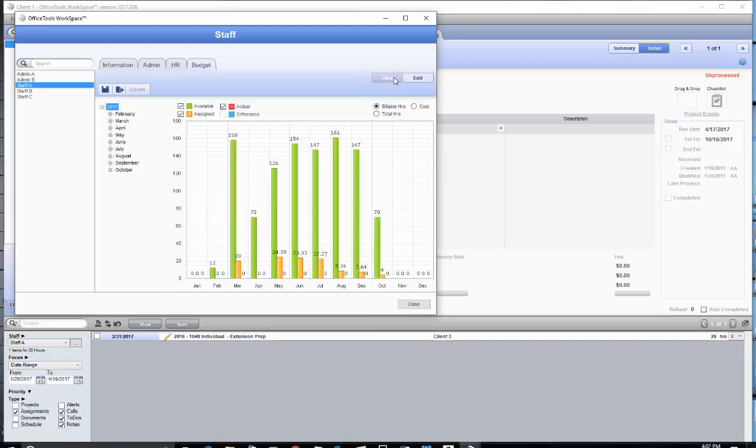Once you've got that all entered, you can use the copy button to copy that over to other staff and adjust as need be. And you can see the resulting graph here for their availability that compares it against assigned time and actual time. So this will be kind of a real-time scenario of how much they're available, what has been tracked so far.